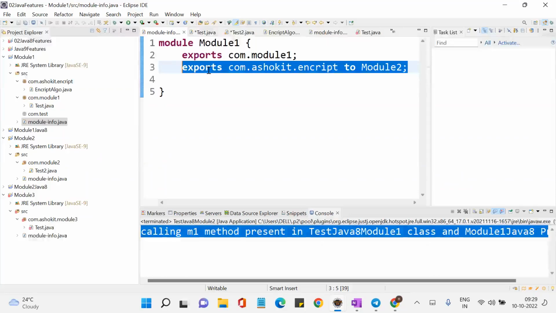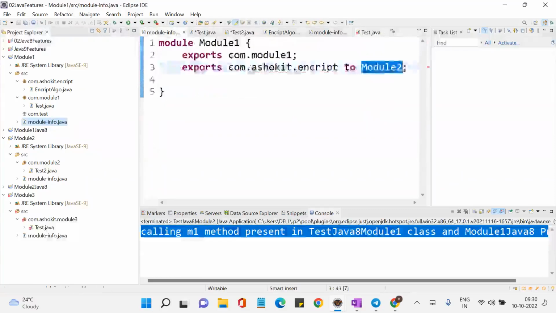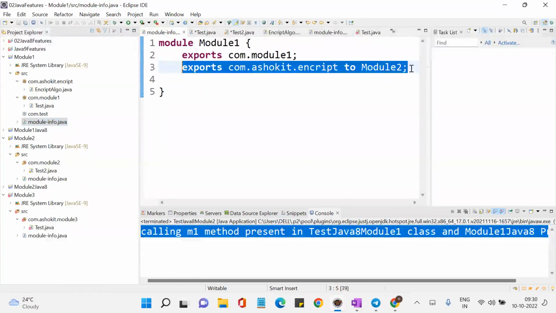So here: exports com.ashokit.encrypt algorithm to module 2 only. That means module 2 will be able to access it. Module 3 is not able to access it. Okay. This kind of writing an export statement to only a specific module is called a qualified export.